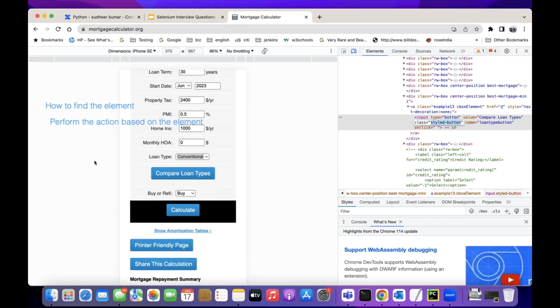As I told, if it is a button, you click on it. If it is a text field, you enter some value into it. Based on the element, you need to choose the right action: click, enter text, or select. So in the entire Selenium, these are the two major concepts, the two major fundamentals.